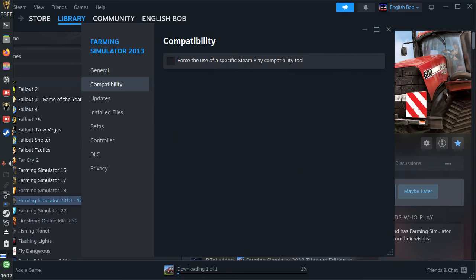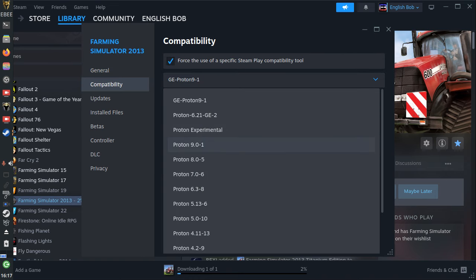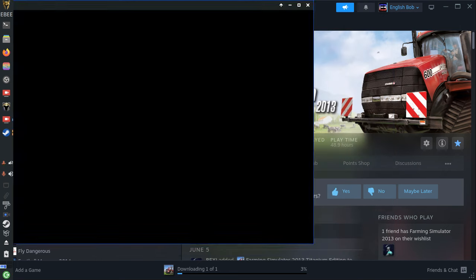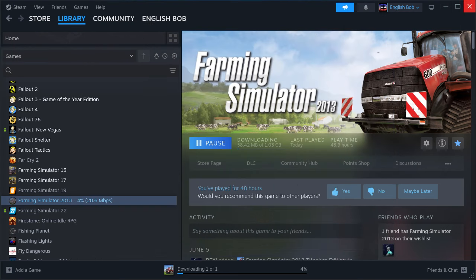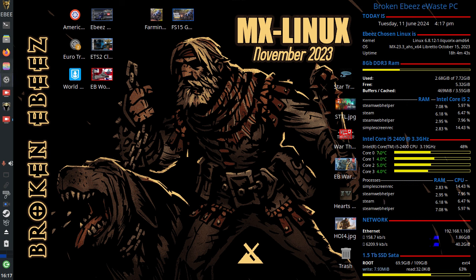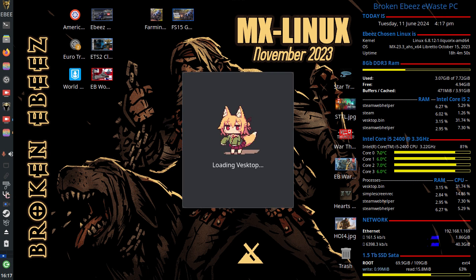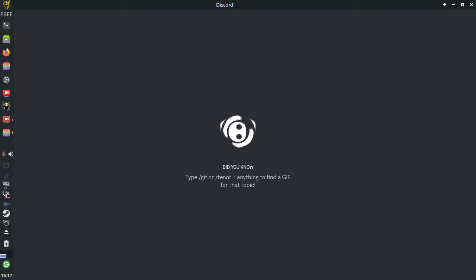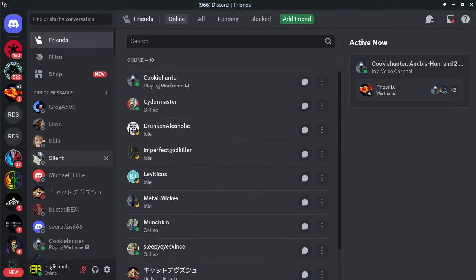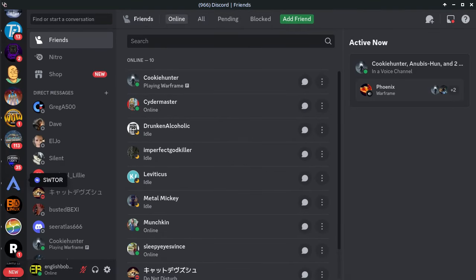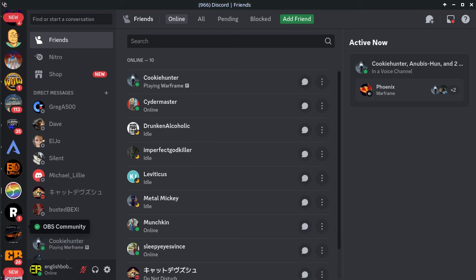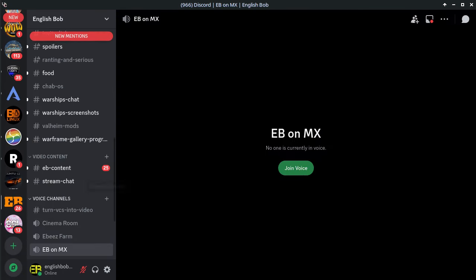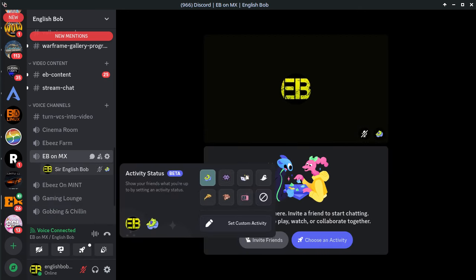So I decided in my wisdom that I would try Vesktop. Not only could I install Vesktop from the MX software installation app, because, well, Flatpaks have their own dedicated tab, and it's there by default, I could also, after installing it, run it, and I could select Ebeez on MX and put myself in there.